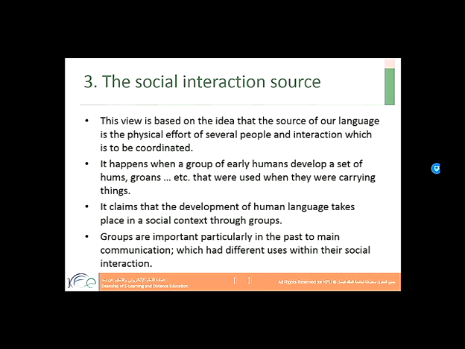Let's move to the third source, which is the social interaction source. As you see here, we have social interaction, which means, when I say social, it is related to society, related to communication. So it should involve more than one person. This view is based on the idea that the source of our language is the physical effort of several people and interaction, which is to be coordinated.